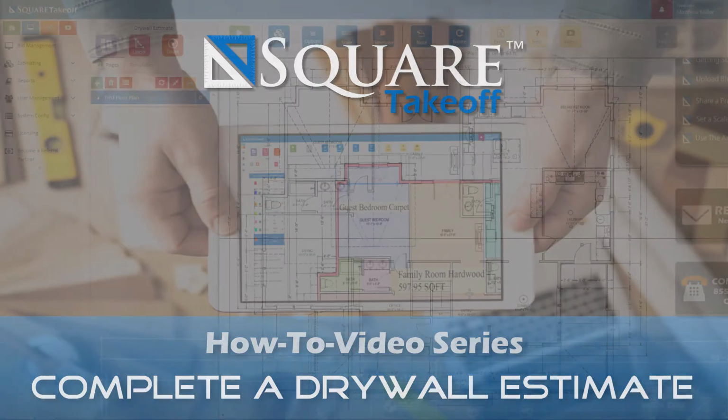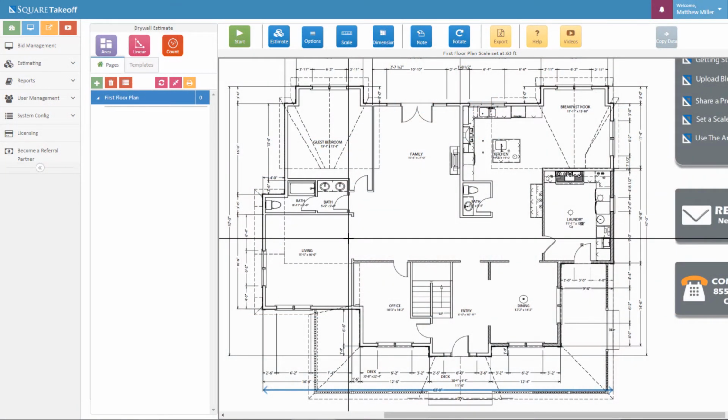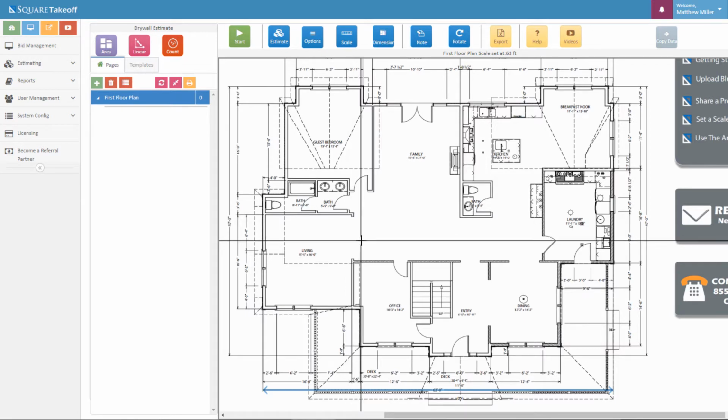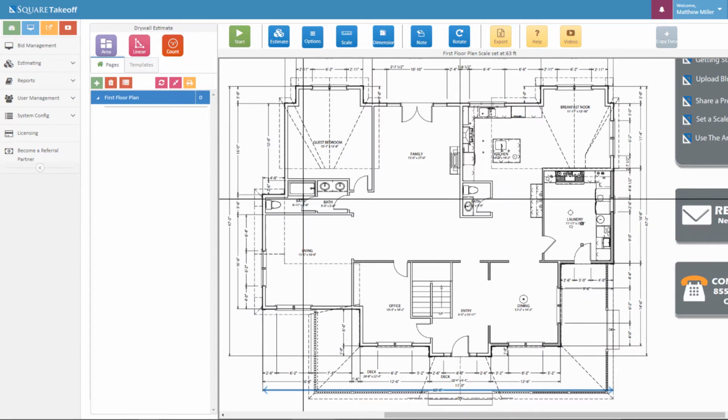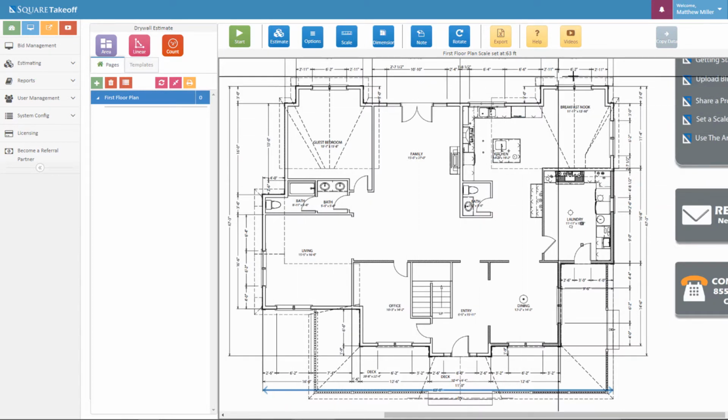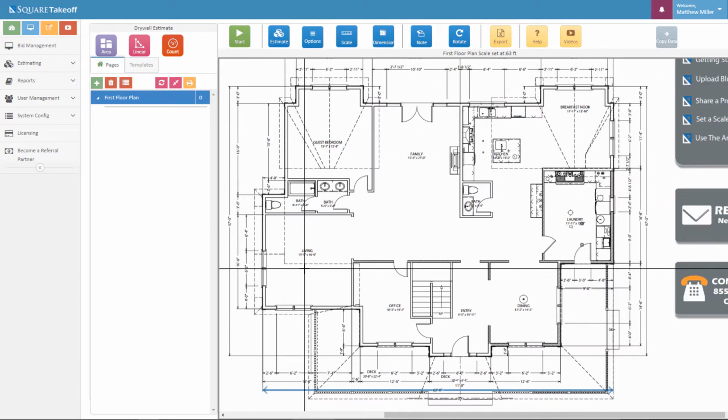Let's get started. To start your drywall estimate, you're going to first need to upload your plans and then set your scale correctly for those plans. Once that's done, we can go ahead and head to that plan. From anything here, we can go ahead and look at calculating the exterior drywall needed for these walls.